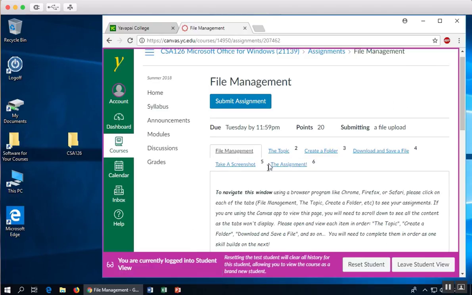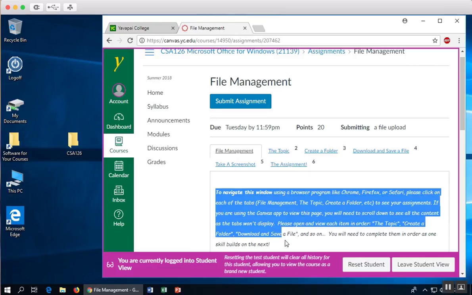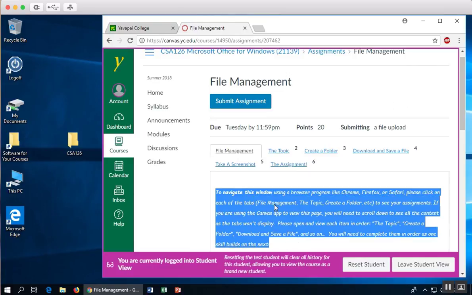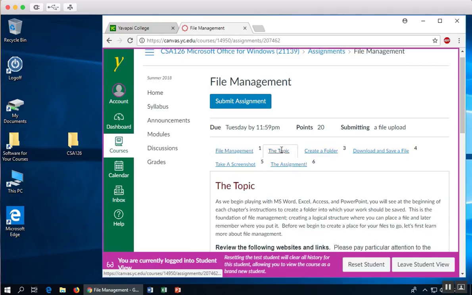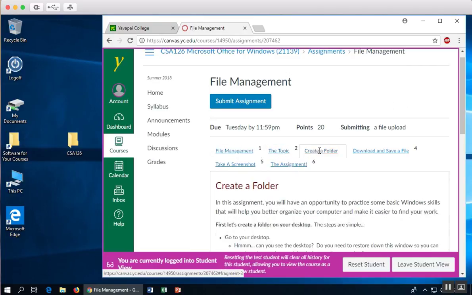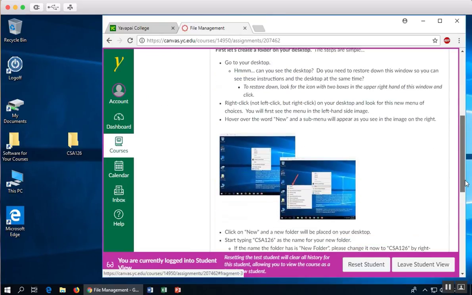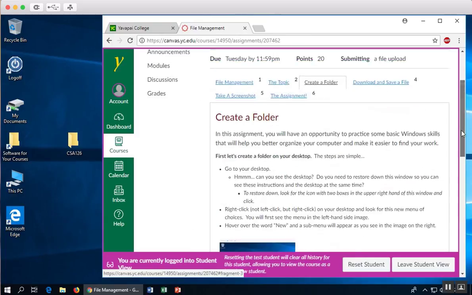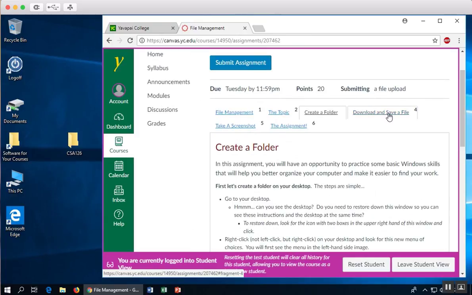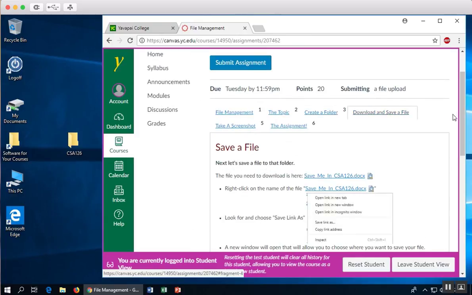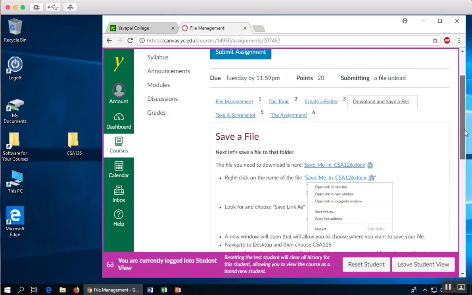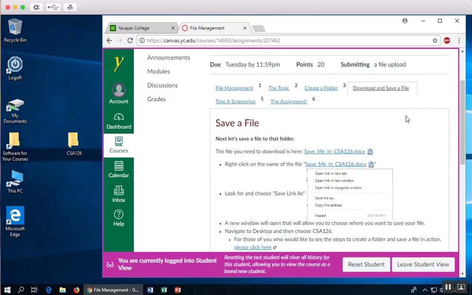Did you know that you were supposed to read each of these different areas? If you read this very top section of the assignment, it's telling you how to manage the assignment itself, this page. You need to click on each of these specific items. By the way, we already created a folder, so that was the thing that I just did. Now I'm going to click on download and save a file. This is where we're having problems here. Or some of the problems.